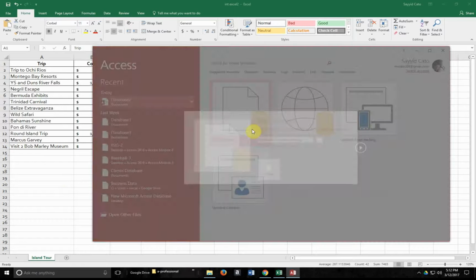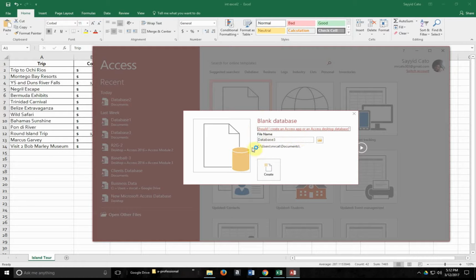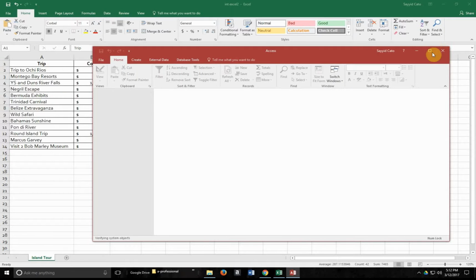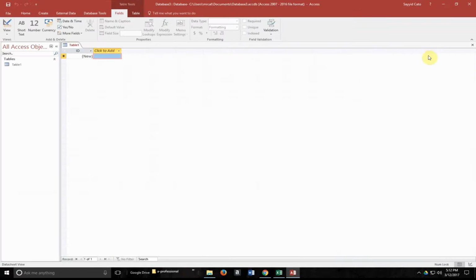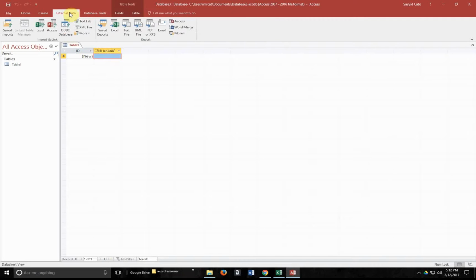I'm going to say a blank database for now. Of course, you want to be saving with a relevant name. But for the purpose of this tutorial, I'm just going to hit create, and in the interest of time, I'm going to maximize, and from here we can go to the external data tab, where you will find an import and link group and an export group.